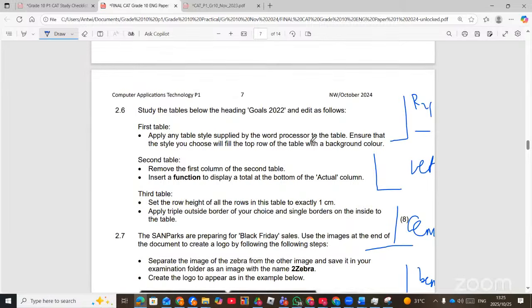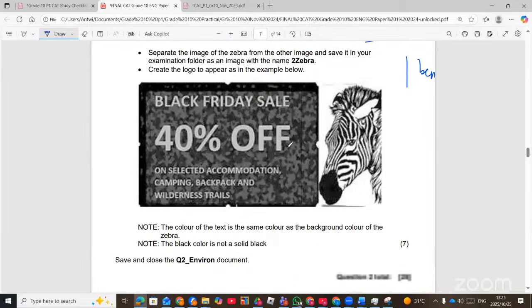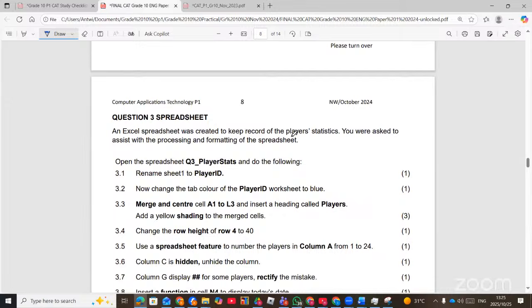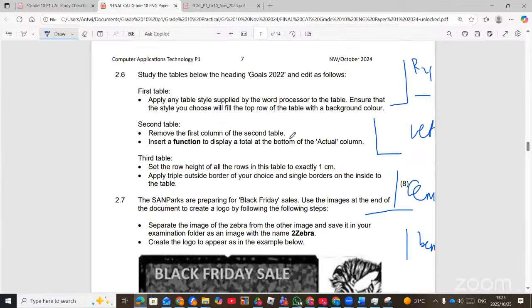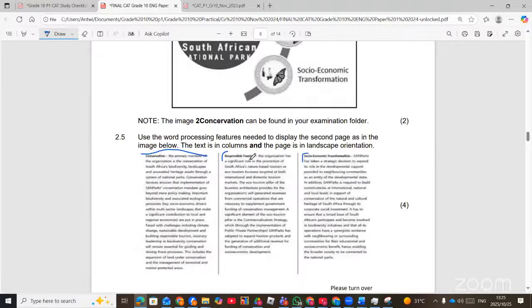Then we close the chapter of Microsoft Word. Then we'll be able to move straight to spreadsheet. Spreadsheet, I believe we won't spend much time. Remember, in Microsoft Word, if you don't understand anything, you just go to search or tell me what to do, to guide you on what you must do.